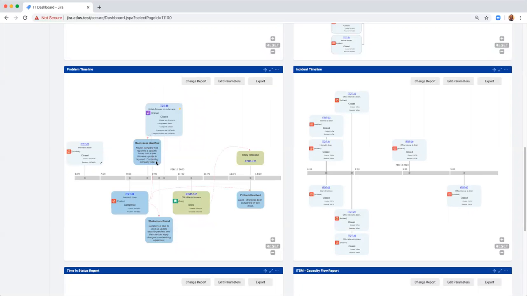In the problem issue type, there are fields for root cause and workaround. When values are entered in those fields, meaning the root cause is identified and the workaround is found, those items will be placed on the timeline as well. Then the next step would be a change request is created. So once the change request is created and it is linked to the problem, this will show on the timeline.